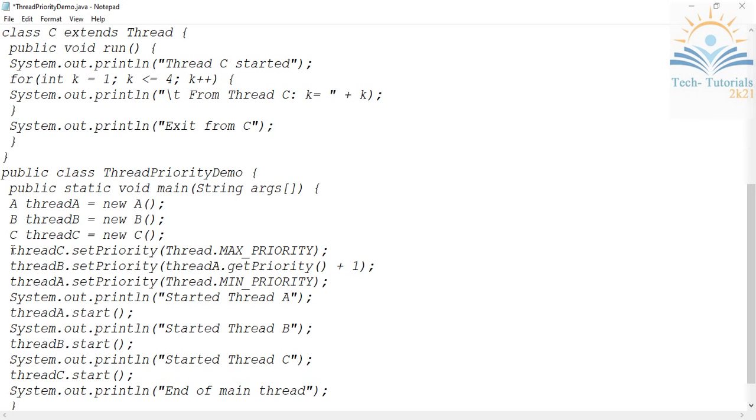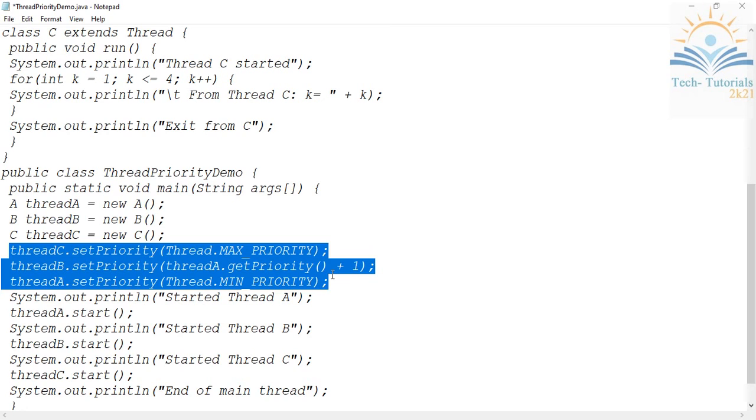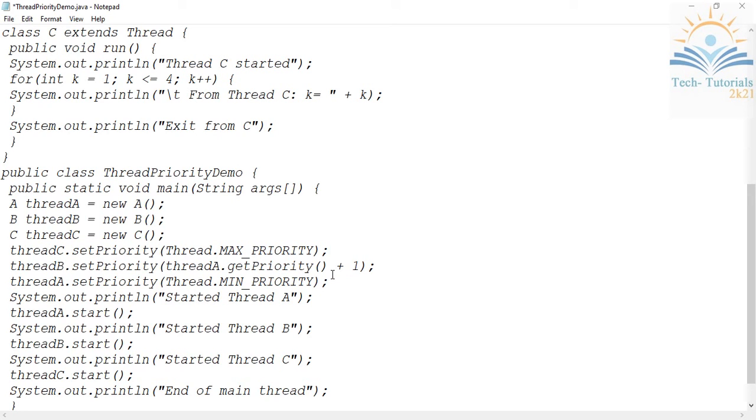Here you can see these three statements are going to assign the priorities to my threads. In Java we have the setPriority method, which is going to assign a priority to threads.